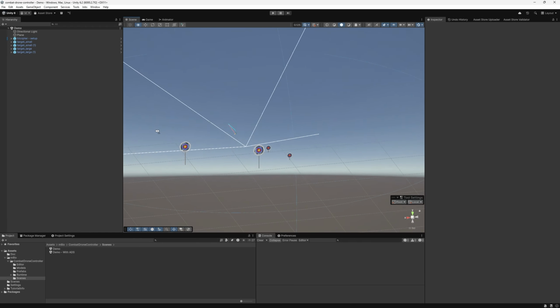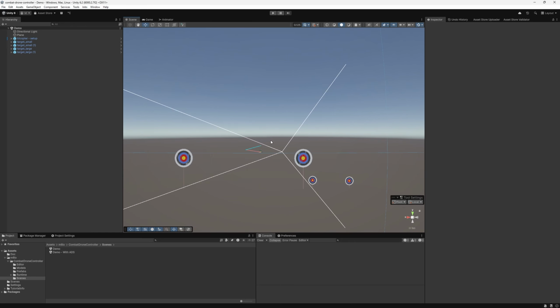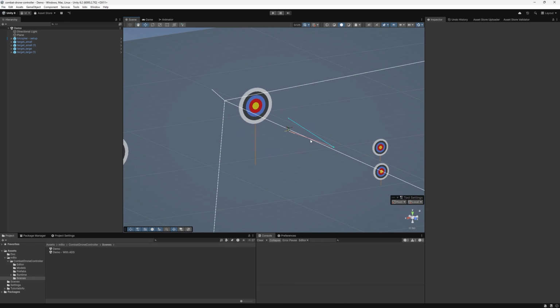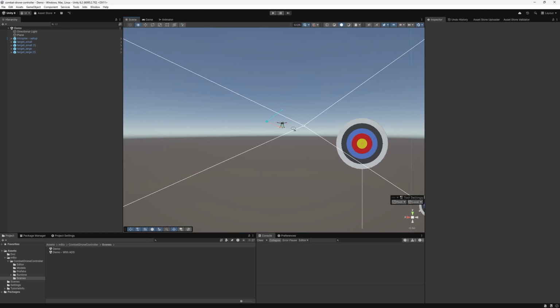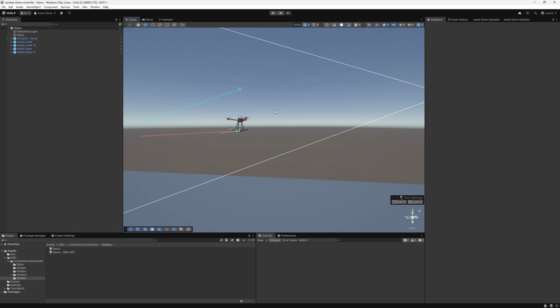How's it going, y'all? So I wanted to give a quick little update to the combat drone controller that I'm making for the Unity Asset Store and that I'm using in my own drone v drone game. So I added a couple new features.